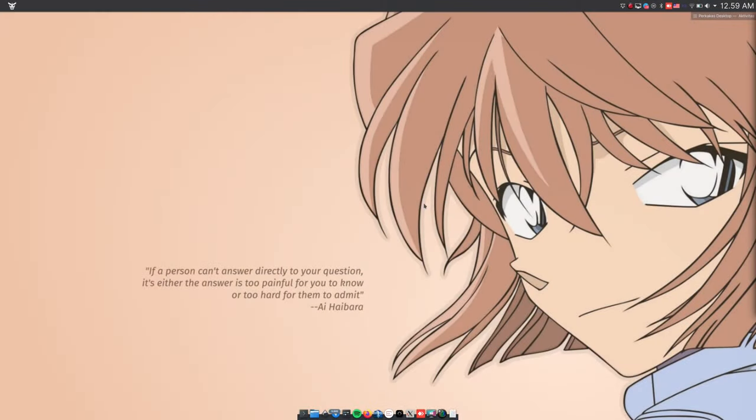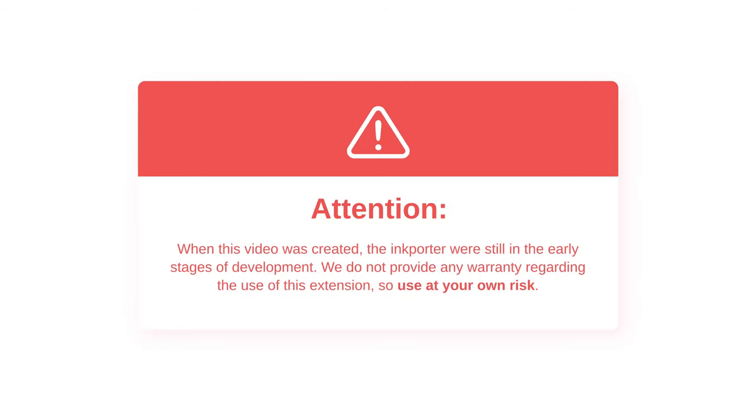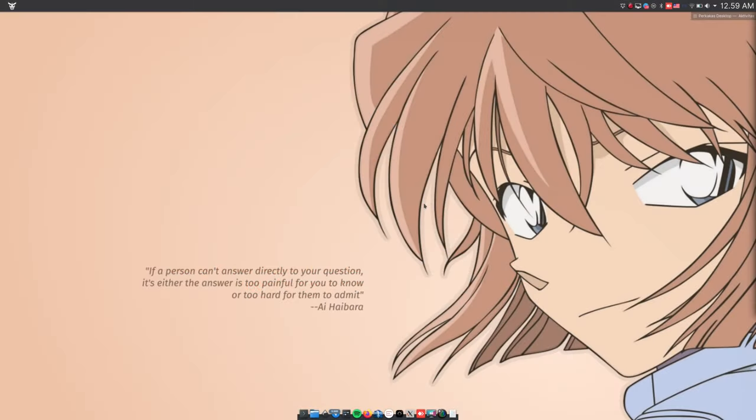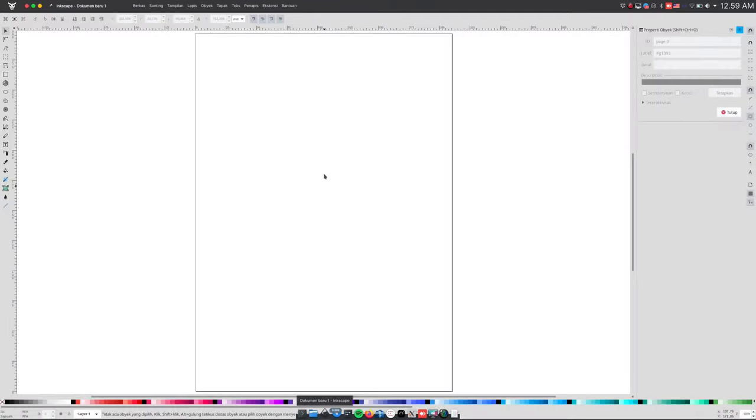I will show you how to export multiple PDF pages from Inkscape directly using the Inkporter extension. The Inkporter extension is available in the Inkscape gallery. You can download it from this page and I'll provide the link in the description. Okay, let's try.